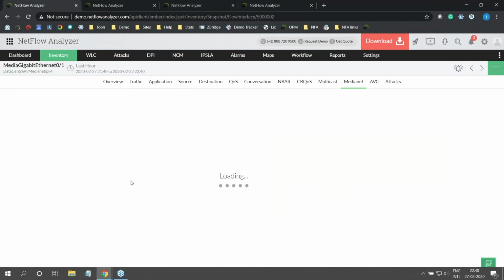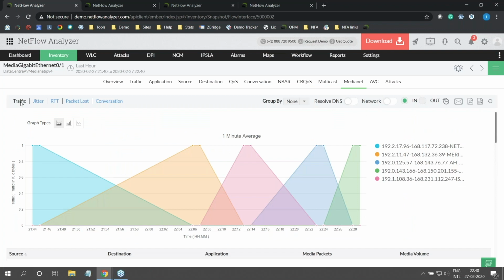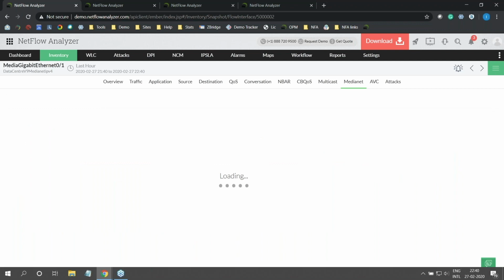So it shows you the different applications and tells you about the round trip timing, the jitter, things like that. So it gives you 5 metrics. One is the traffic, gives you the information on that. Or let me show it here on the conversation. Yeah. So this is the report that you can take.